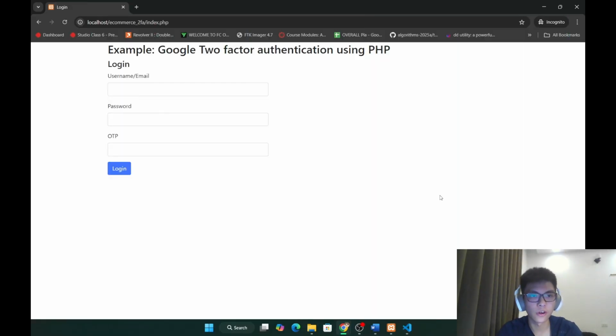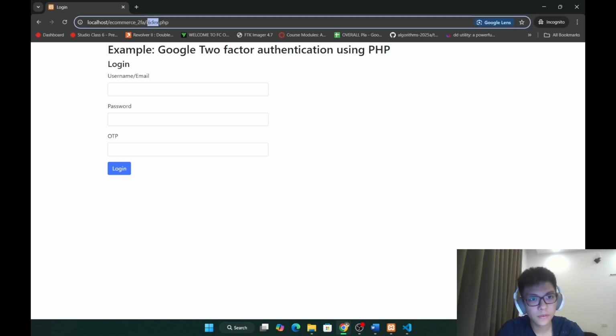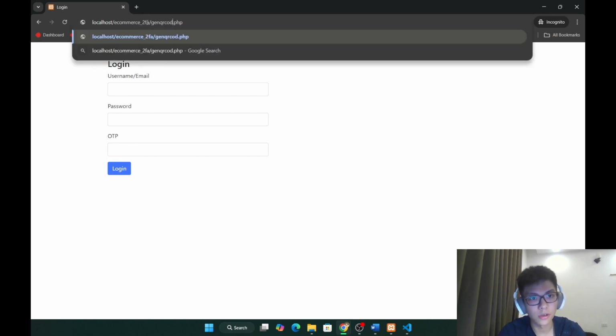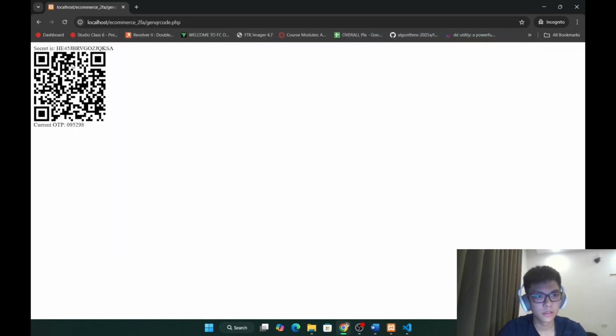Lastly, for question 4, I will be demonstrating Google Two-Factor Authenticator for the e-commerce website here. As you can see, there's a Google Two-Factor Authenticator form, and there's a form with username, email, password, and OTP. But before we go into that, I have to go here, go to Gen QR code. So here you can see the secret and the QR code that is correlate to this secret.